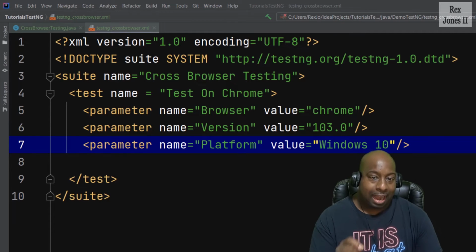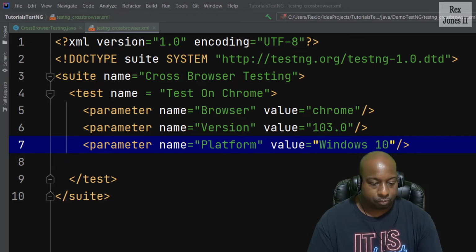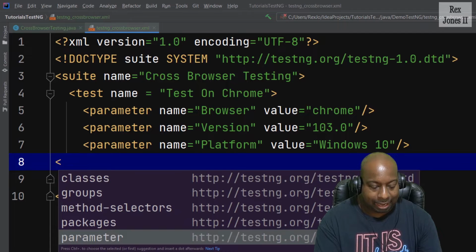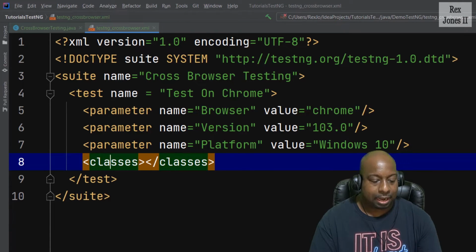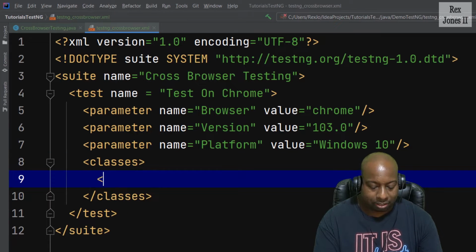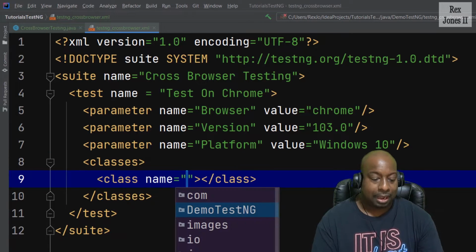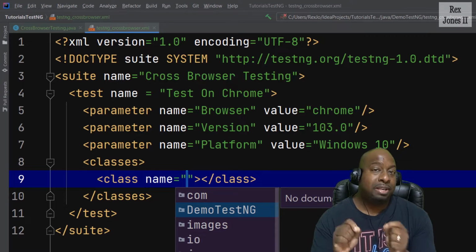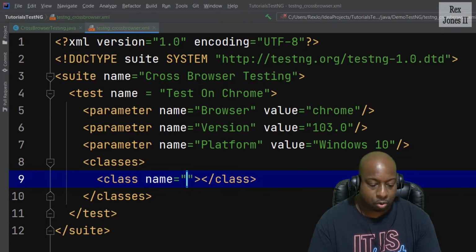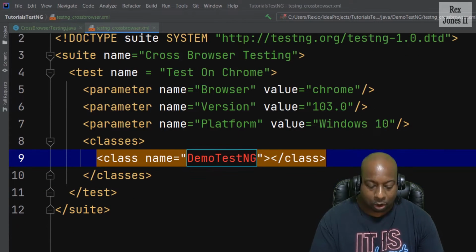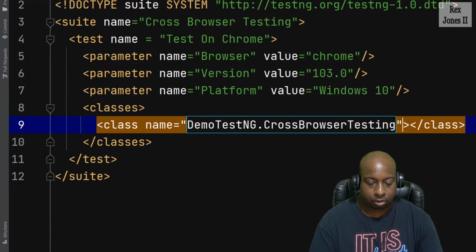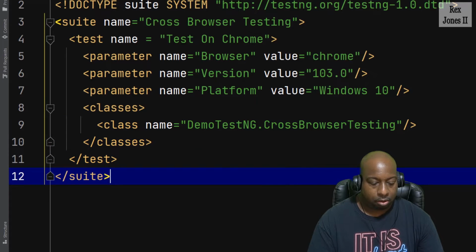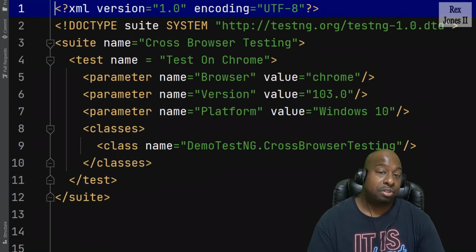At this point, we're going to have our classes by first adding the classes tag. Within the classes tag, we're going to write the class tag. And with the name, it always begins with the package, which is demo TestNG, followed by the name of the class, cross-browser testing. We are now finished with the first test.